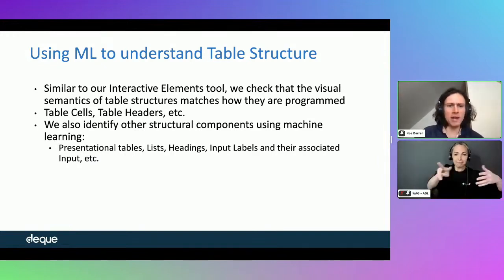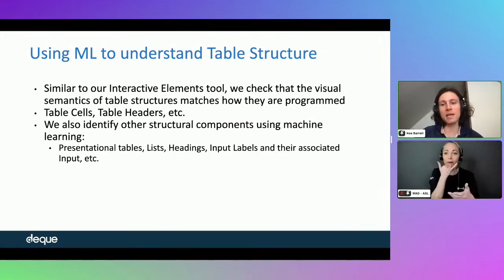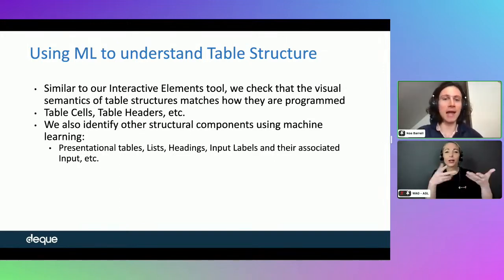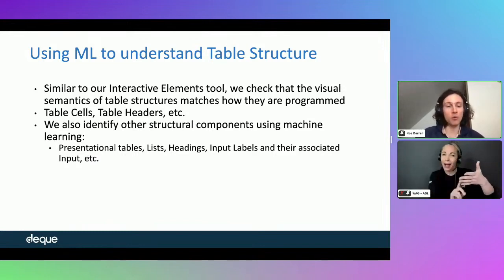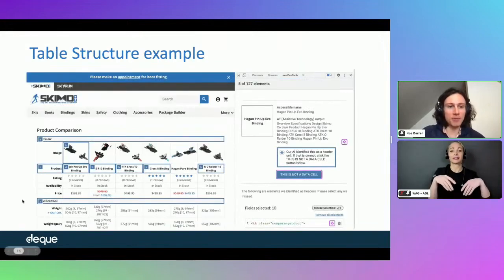And then we can also identify other structural components as well, such as layout tables, lists, headings, input labels, and their associated input, as I already showed you. But right now in Axe Pro, we just have the table tool. So here's an example of that.